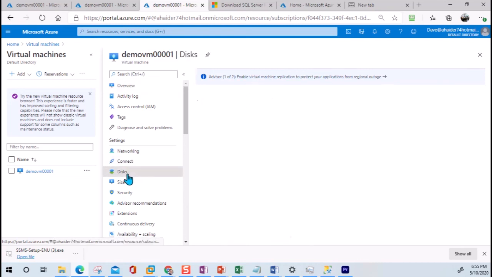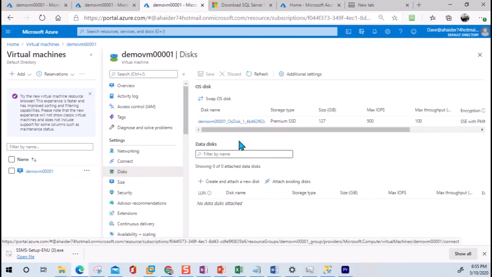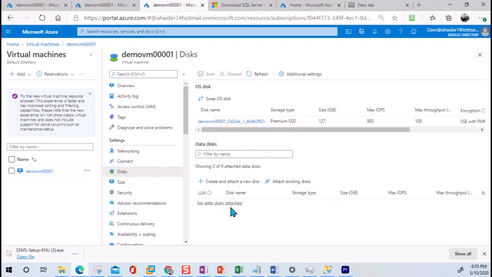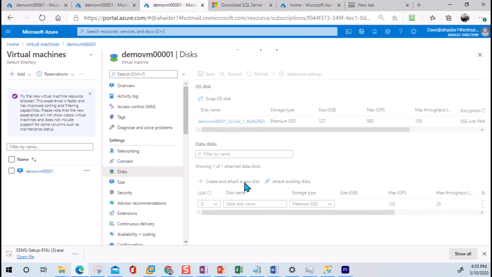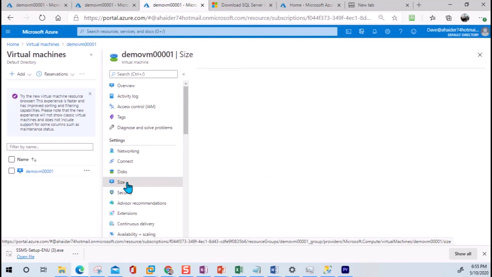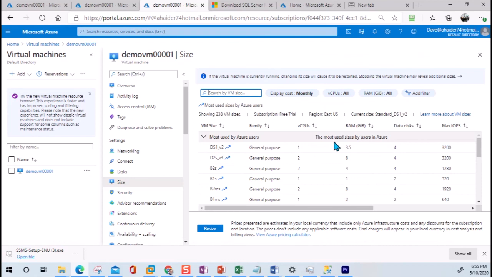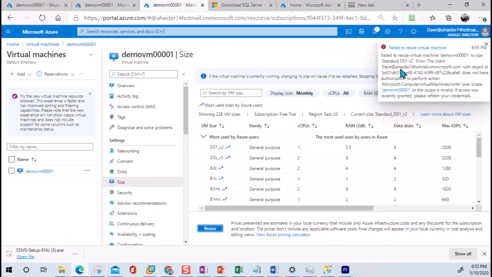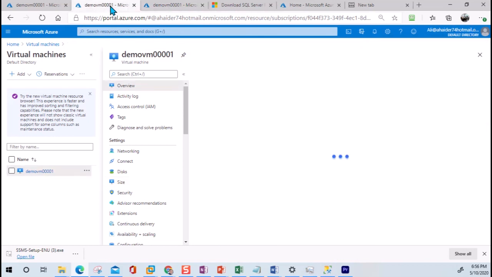stop, and let's see if you can make any changes. So I'm going to go to the disk here and see if the user is able to attach any disk. Okay, so hold on, let me check, because we made him reader access. So reader access shouldn't be able to make any changes, including resizing. If I try to resize, it fails: Dave's object does not have authorization to perform this action. So you can try to do that, but it will fail because of not being authorized.